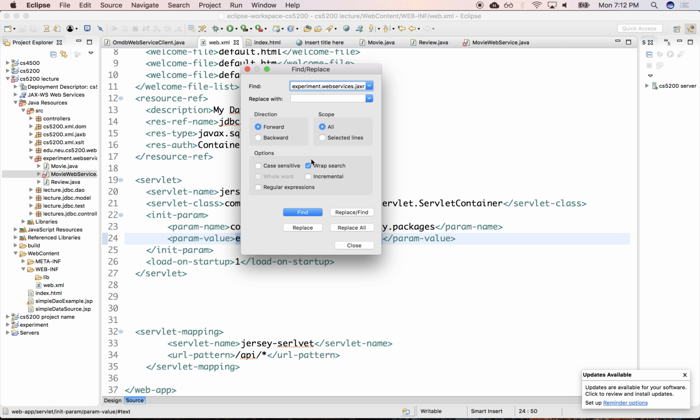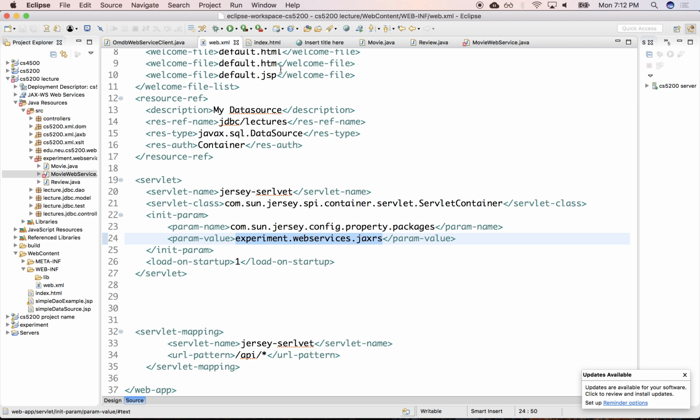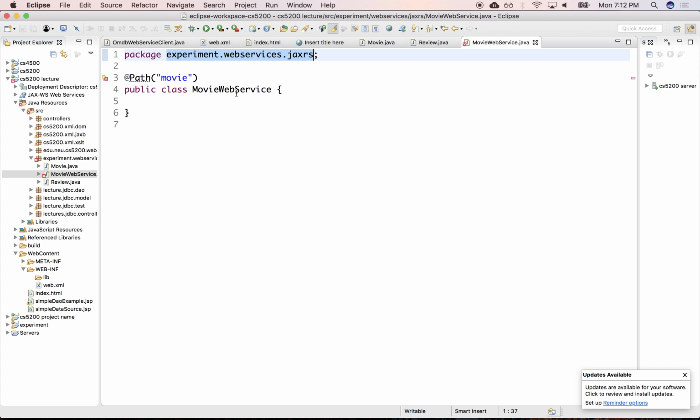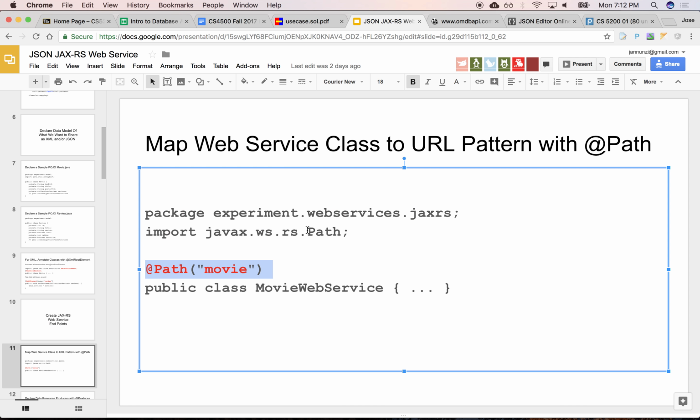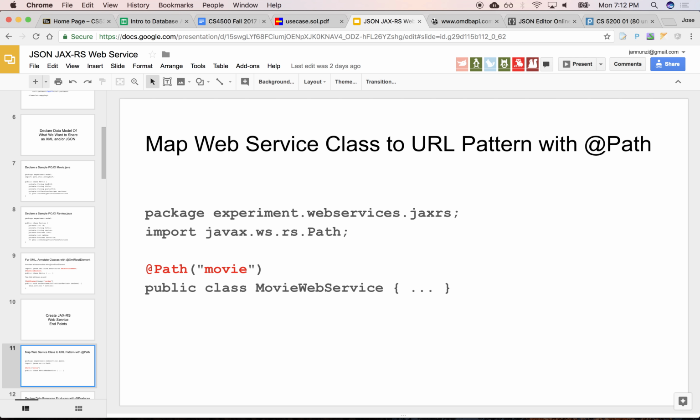Right, that package, there it is. So we know that this particular class is being watched by our servlet. So if it's /API, our servlet will catch it. If it's /movie, this one will catch it, and will be redirected here. So there it is, Java XWRS path. Let's see, what else? Let's keep going.